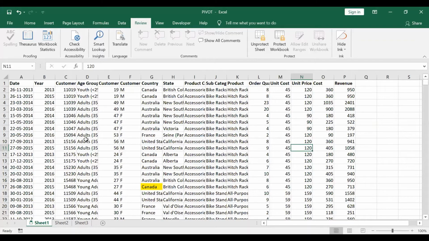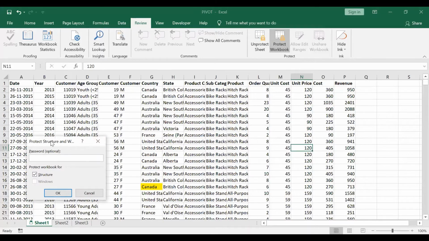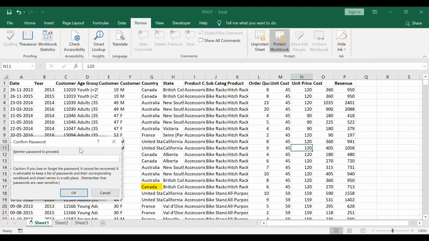To protect the workbook, we can simply go to the review tab, and over here we have the protect workbook option. However, this ensures that only structural changes to the workbook do not happen. That is, we will not be able to delete a sheet or add a new sheet or move a sheet out from this workbook. So this is only for the structure portion of the workbook. So say I give a password as 123456 and I select OK.